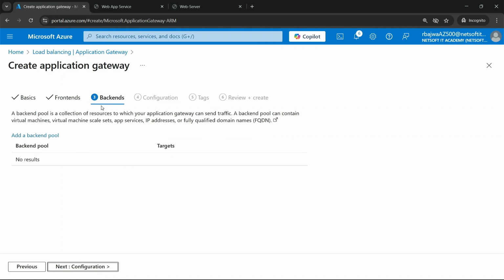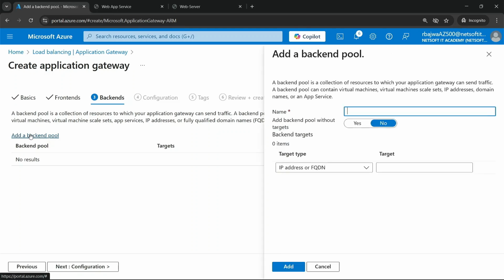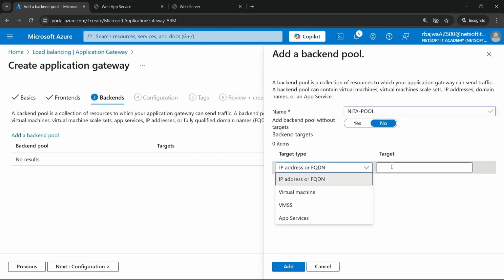Now the backend. This backend is looking for your resources, not the network. The network is already done. You selected your private network for it. Now we are going to put our resources inside this backend. So click on Add a Backend Pool. I will call it NITA pool. Now, let's add our targets.